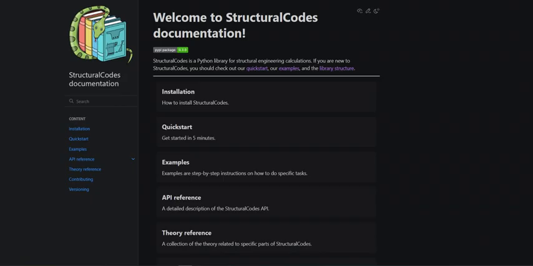Okay, so is there any other classes that you want to cover here before we zoom out and look at the overall architecture of structural codes? Yeah, well, not really. Well, we could perhaps just browse through the available methods on the section calculator, just to have an overview over what's available.